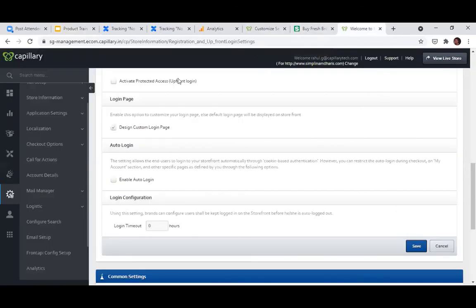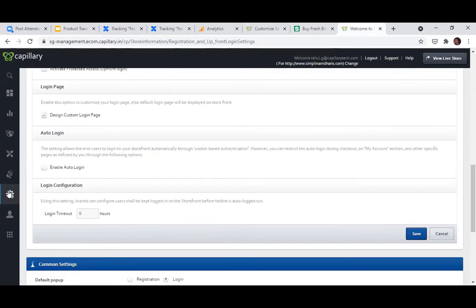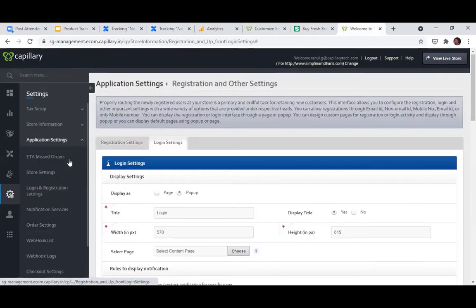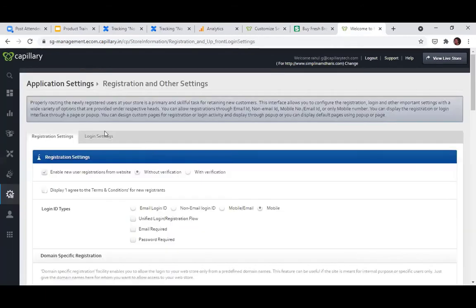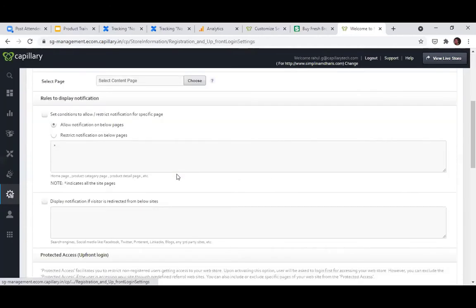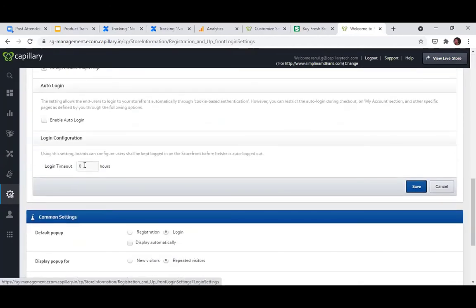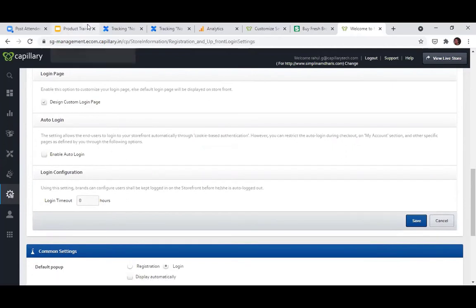We can go to settings, application settings, then login and registration settings. In this, you would find login settings, and there is a configuration wherein you can enter the number of hours for which the user should be kept logged in. Clicking on save would configure the duration. If there is a zero here, we by default consider 2 hours as the duration.